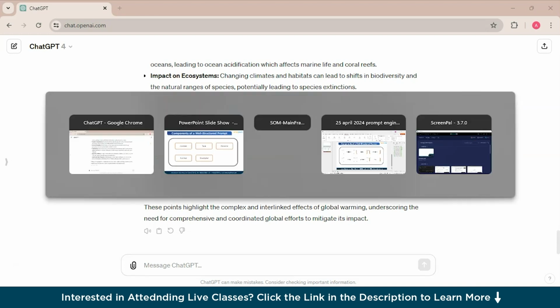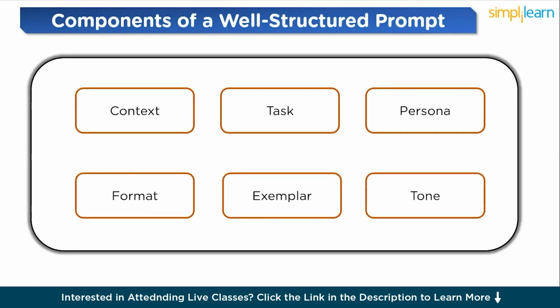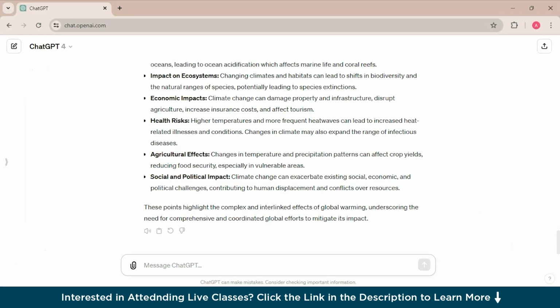Okay, now moving to the next one, that is tone. So that indicates the mood or attitude the responder should convey. So you could ask any LLM to write a humorous blog post about the trials of parenting toddlers. So you could ask for the tone also. If you want, we can ask ChatGPT here to write a humorous, I don't know if the spelling is correct or not, but yeah, blog post about the trials of parenting toddlers.